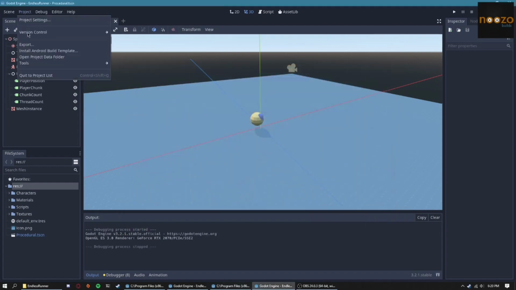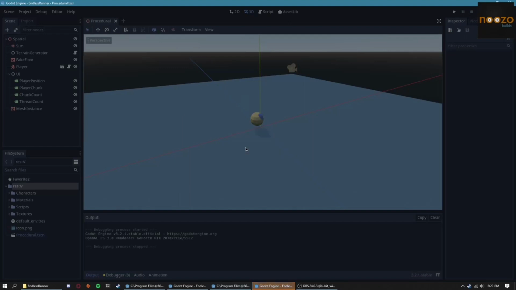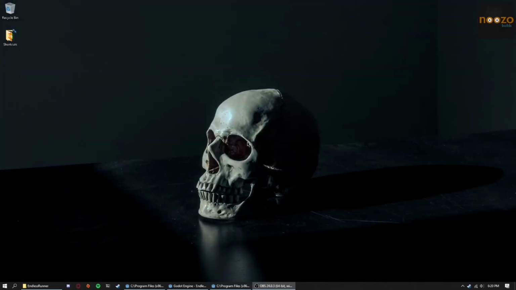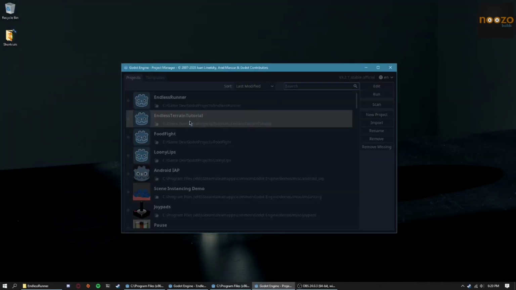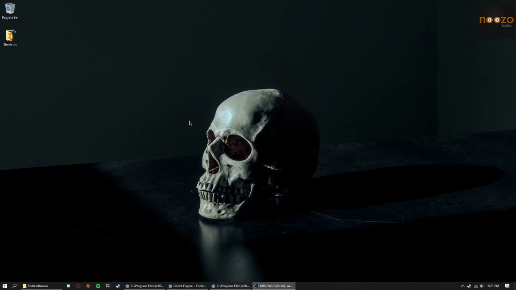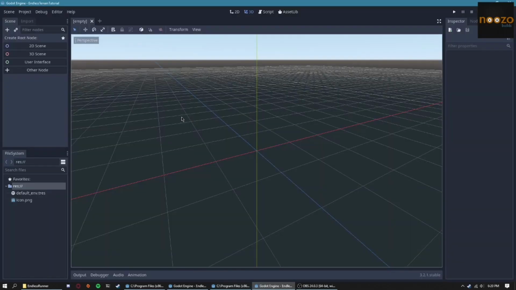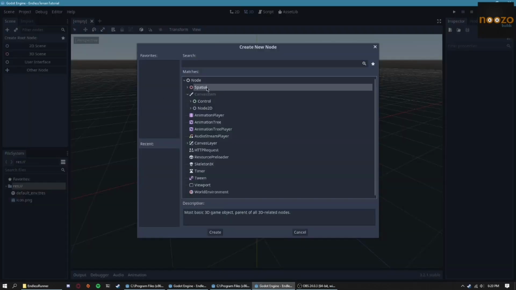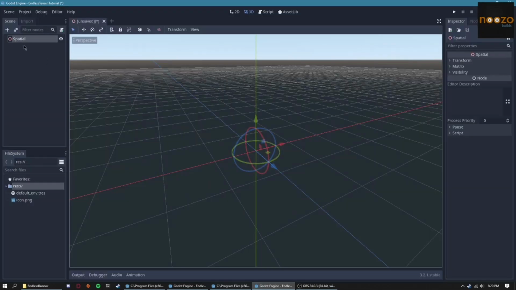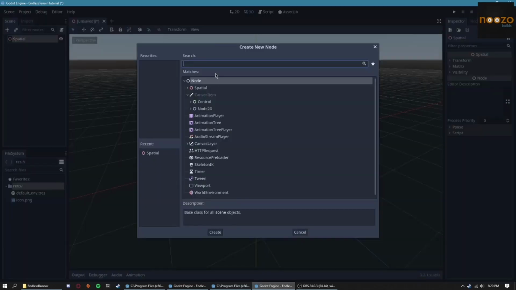So let's get started. I'm going to move back to our project list, and I already started an empty project basically. And let's see, we are going to start with a spatial node as our root node here, and I am going to quickly add a bunch of stuff here.